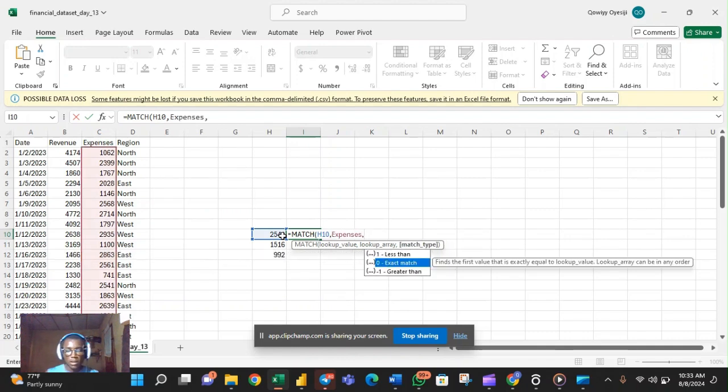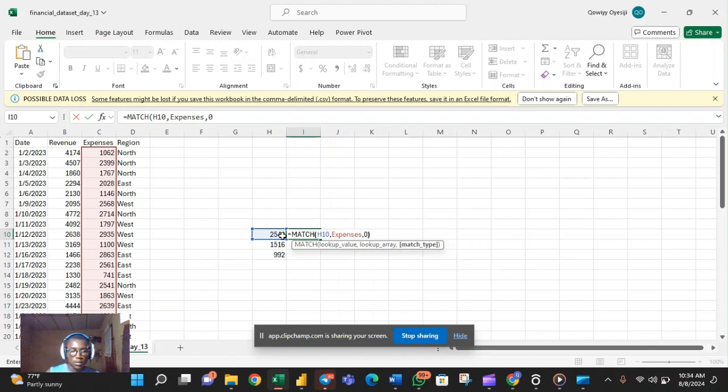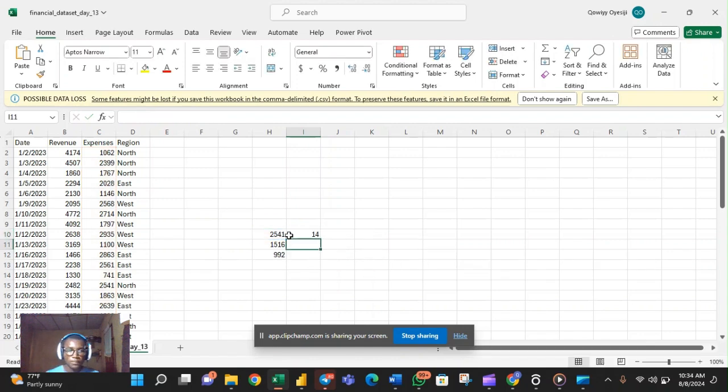Then what is my match type? Exact. Click on this, enter. So just use your autofill to check. If I come to my row 14, which is going to be row 15, don't forget, because the first result is my date. So it's going to be row 15 minus this one.